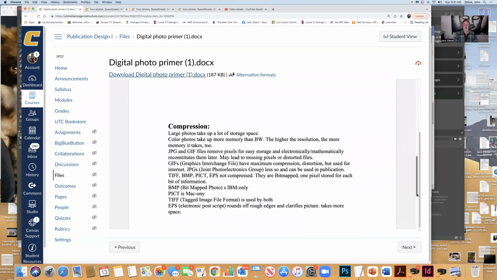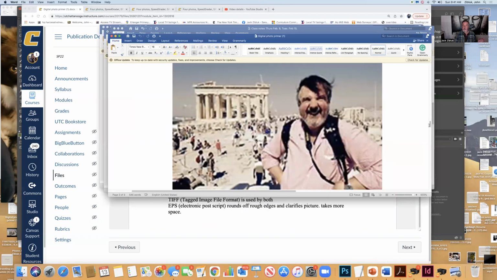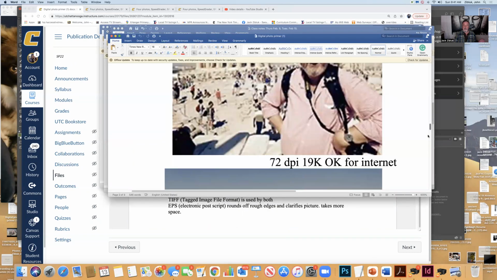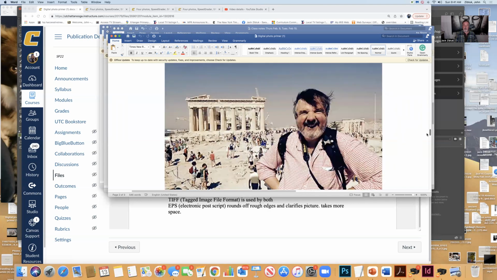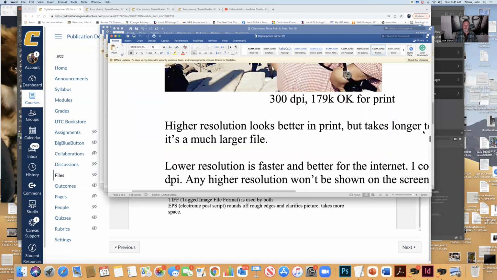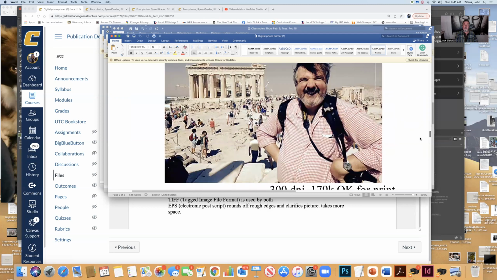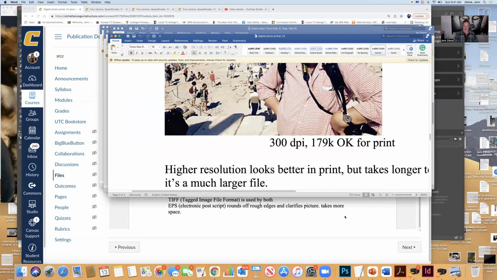Okay, another thing to think of is compression. Large photos, and videos particularly, take up a lot of storage. The higher the resolution, the better. Again, this is about resolution. Same picture, same focus, plus I've lost, this is 40 pounds ago. I'm a lot slimmer now. Same focus, the difference is resolution.